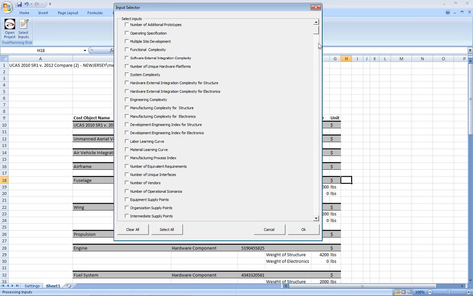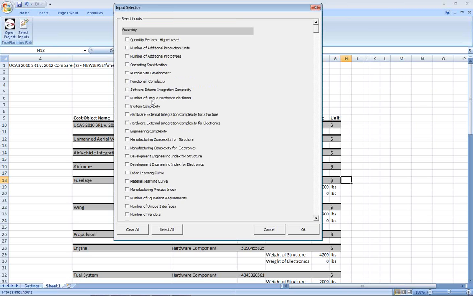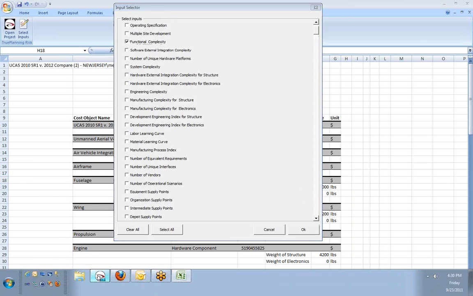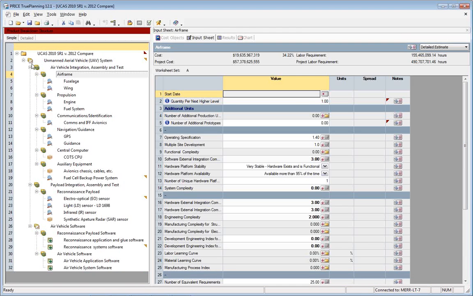So again, we see, for example, with activities, we might want to use functional complexity. Let's say we're not quite sure of the functional complexity of this model. We can come down, and if we look back at the TruePlanning project, we see we have systems, assemblies, hardware components, purchase goods, and software components.